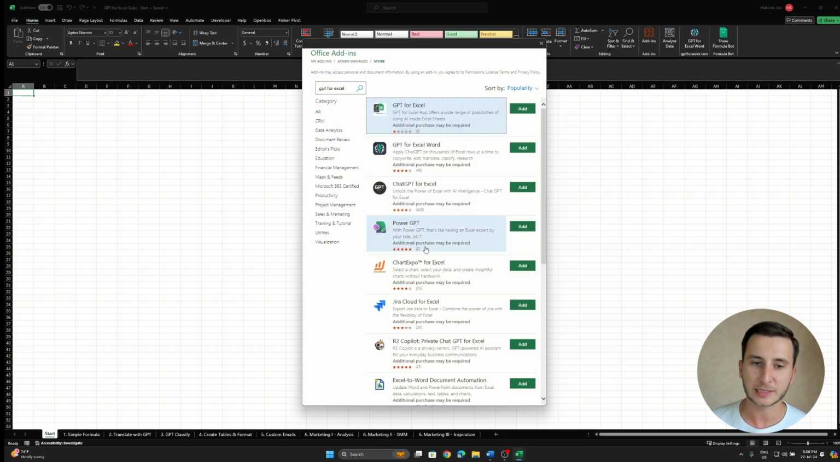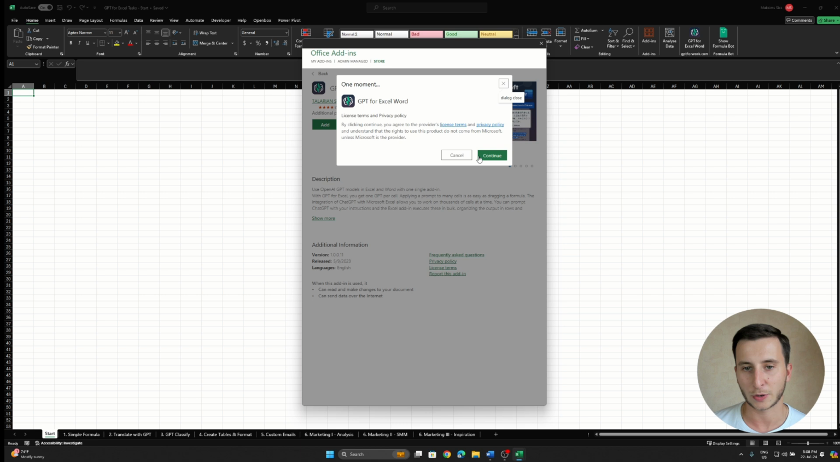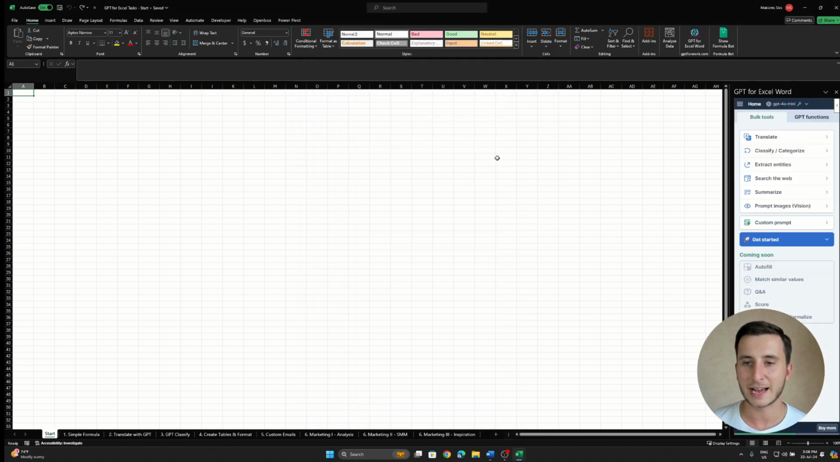Here you will find plenty of different add-ins, but I suggest using GPT for Excel Word. Once you press that, you will have a button to add it to your Excel interface. So you click Add, you click Continue, and then finally you have it in your Excel. This is how it's going to look. It will pop up under the home page and it will have gptforwork.com kind of sheet.